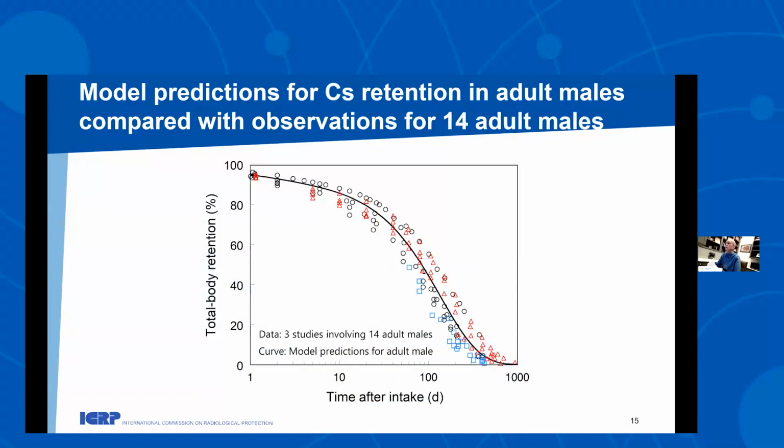And here are model predictions for cesium retention in adult males, compared with observations for 14 adult males from 3 studies. There were a total of 14 adult male subjects. And it fits reasonably well. The model predictions fit reasonably well. And that's total body retention.